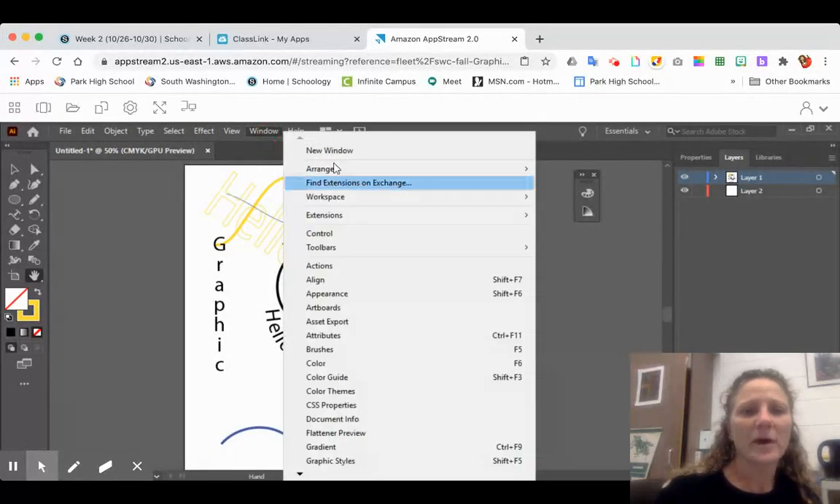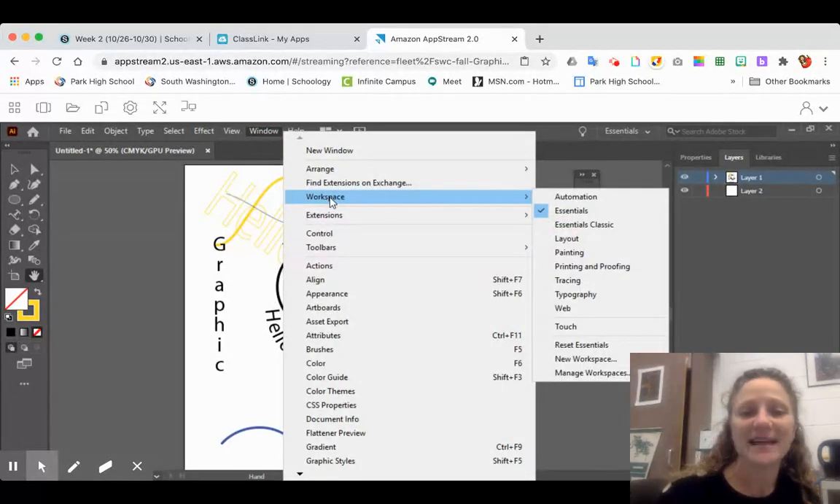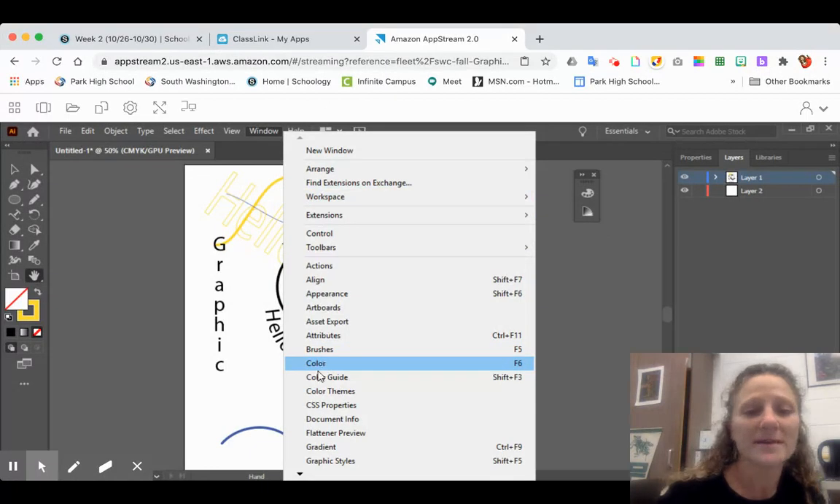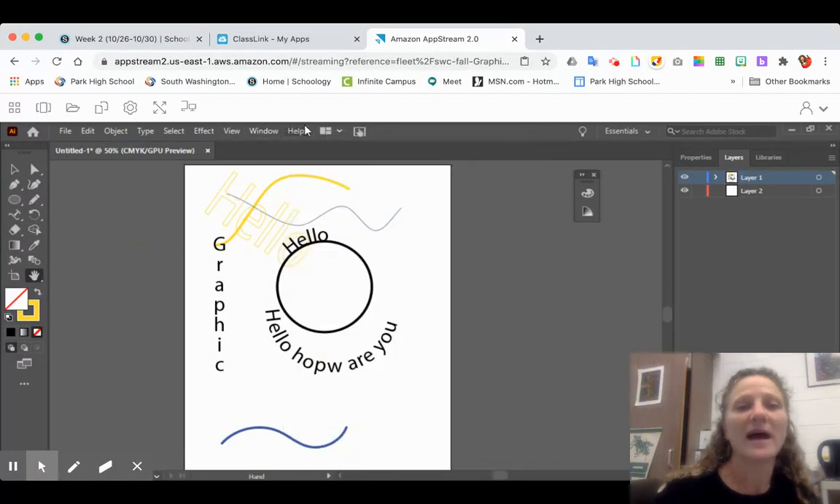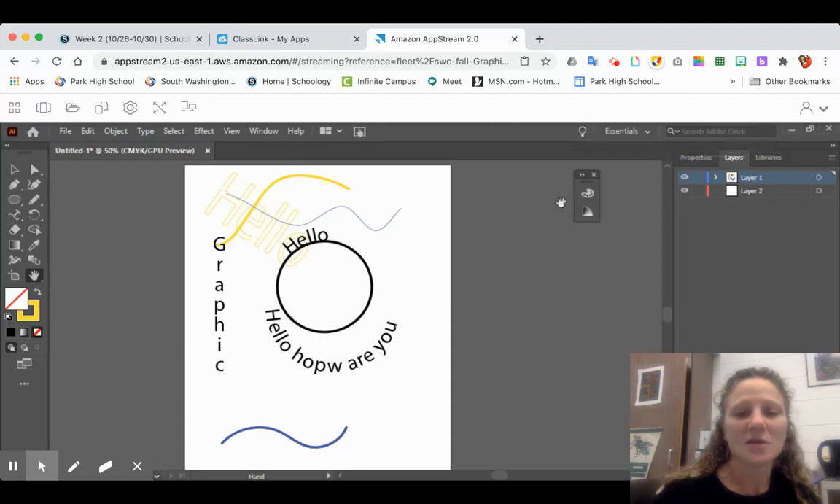Window is where you can go if you've lost your workspace, go workspace. You can see essentials. But if just like color got lost and you don't know where it went, just go under Windows and find it. Help, you can type in certain areas. It'll help you out. And again, you have the tutorials over here with the light bulb. So those are kind of the basic setup of Illustrator.